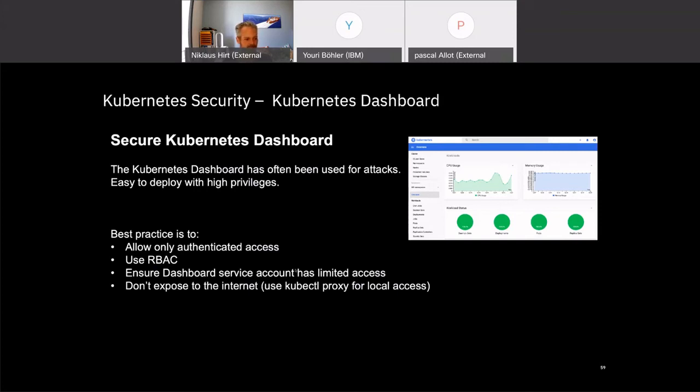So best practice is use authenticated access, RBAC, and the service account, because this dashboard runs with a service account, and that's exactly what those service accounts are there for. You can run deployments, pods, and whatever under a certain service account, and you give limited access to this service account under which the dashboard, for example, runs.